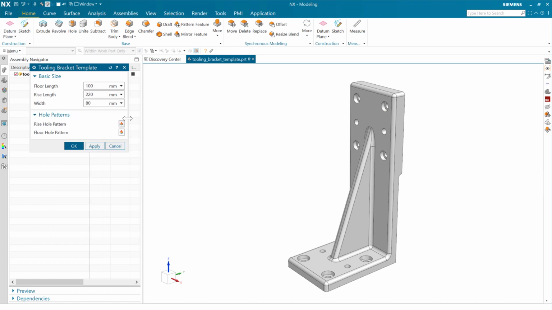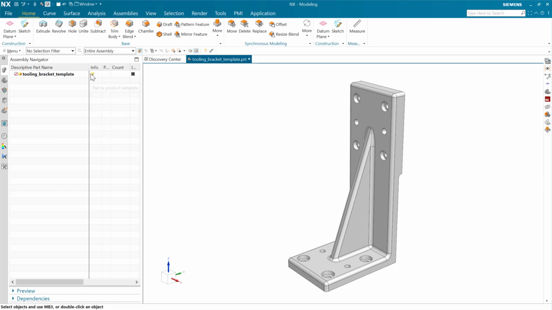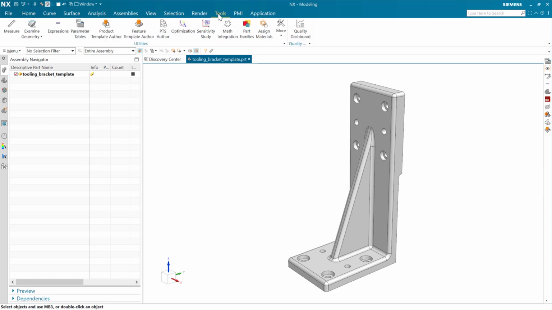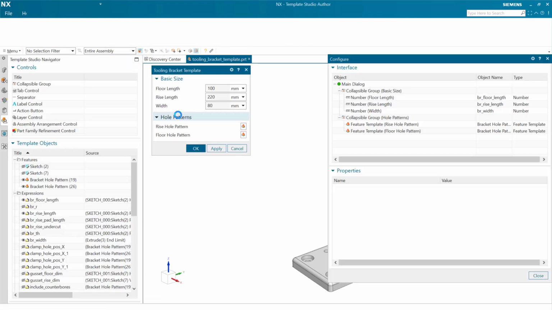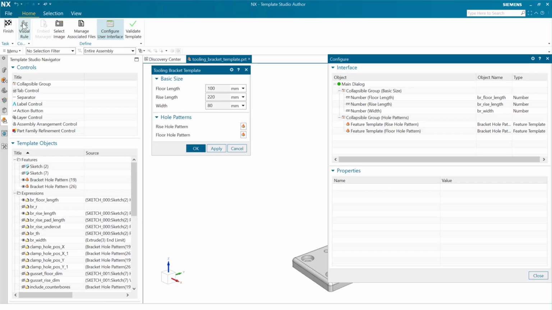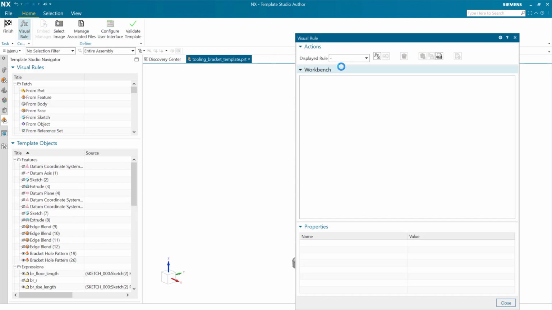There's another video about this and how this works, but let's look at the visual rule stuff here in this context. In this context, what we're going to do is take this product template that we're in right now, and go look at the product template author and go into the visual rules environment for just a minute. Now, we don't have any visual rules in here yet. A couple of things that I want to show you.